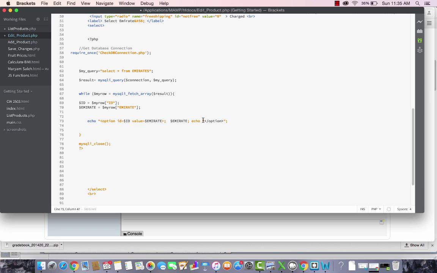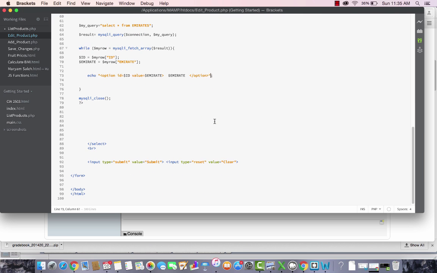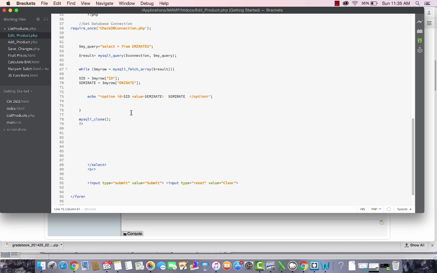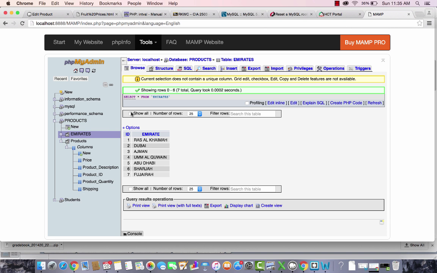In that case you can turn this one also off, and this one also, this one also. Option ID is ID, value is equal to emirate, and then you display emirate, and then you close the option. So this can be out of this also, only one closing. It starts here and ends here, and then in the end it just ends. So let's just run this and try.